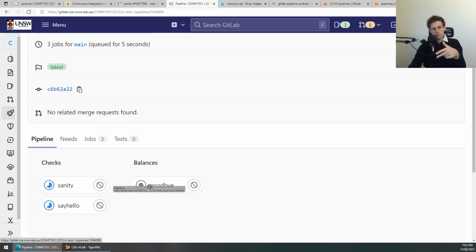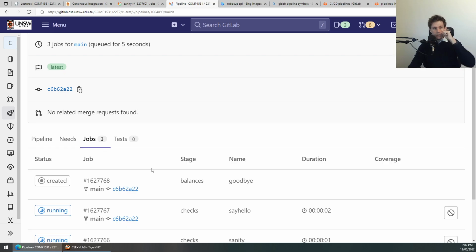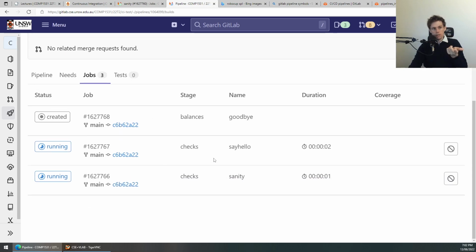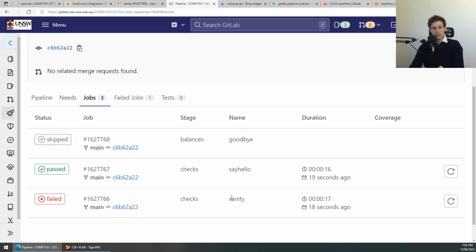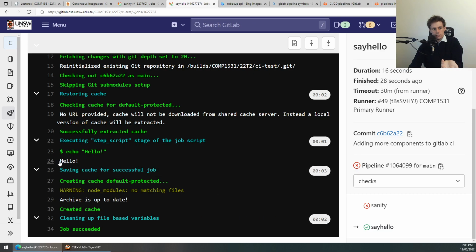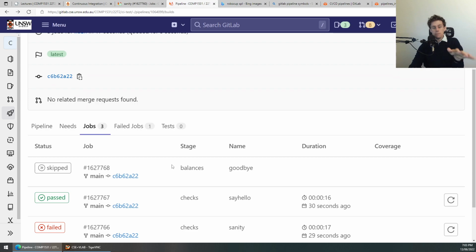All of this is wrapped up inside what GitLab calls a pipeline. A pipeline is essentially a series of jobs that runs on every commit. And you can see in the jobs part here, it shows you the 3 jobs to run: the goodbye, the say hello, and the sanity part. If I refresh this page, you can see that it failed sanity, and then it passed say hello, which is easy because passing say hello was literally just saying hello, and then it skipped goodbye.